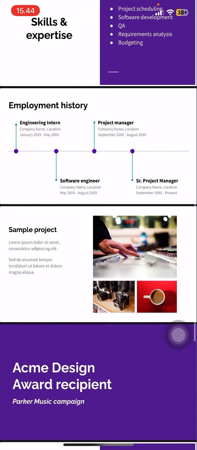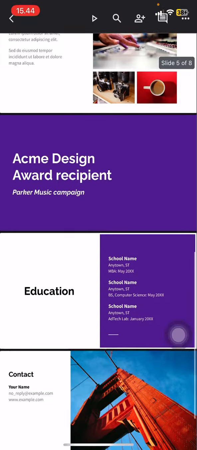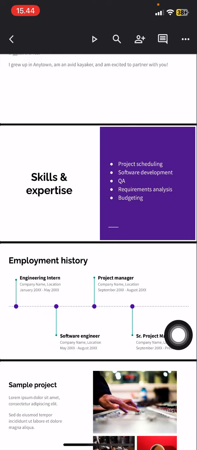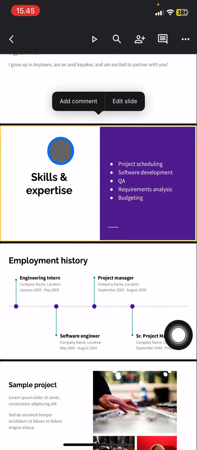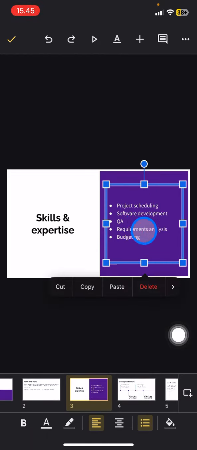For example, this slide. Click the specific slide that you want, and two options will pop up: add a comment or edit slide. To edit, click edit slide, and you now have a screen to work with on the specific slide that you want. Here you just click or double tap on the boxes containing the text to activate the cursor.